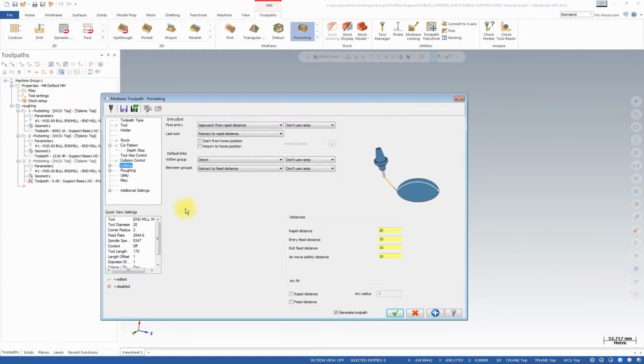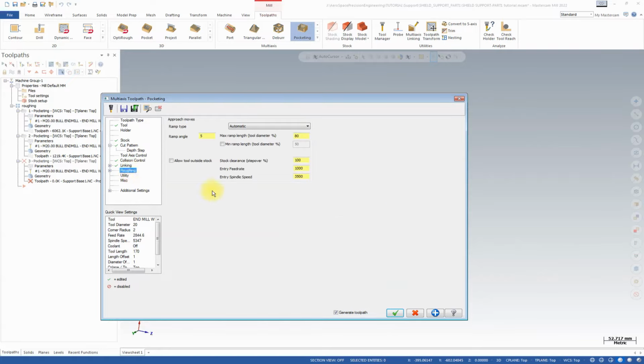Okay, let's do some settings on the linking page, and I'm going to change the first entry to use ramp. And also I'm going to change to retract to the rapid distance between groups. I want to make sure that we will retract high enough to avoid those spigots and features on my 3D model. And let's change rapid distance to 40 mils. I'm not going to change anything on the roughing page at the moment. I'm going to leave approach moves as my default settings just now.